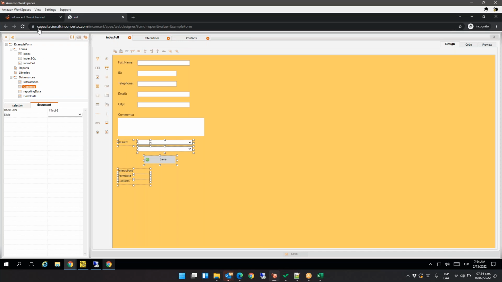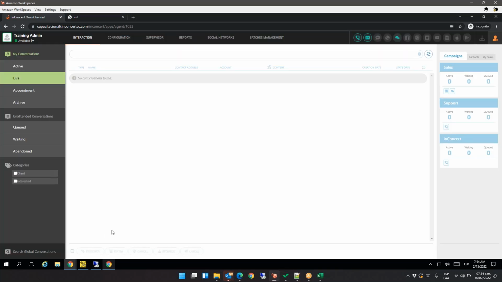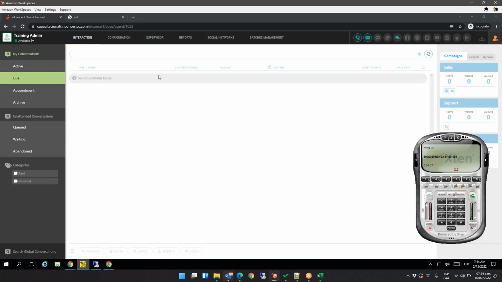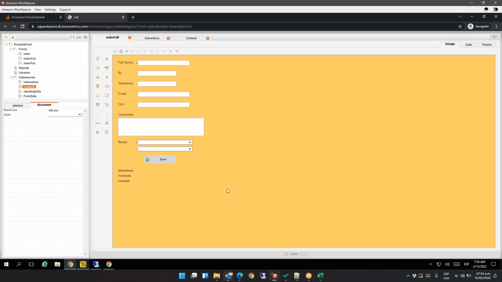But wait, what happens if you dial or you now have an email and you want to look for a contact that you already have? That's where we need to maybe set up a lookup, a search.